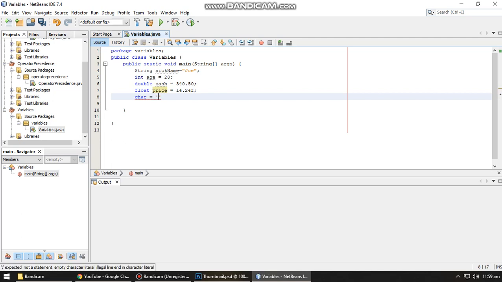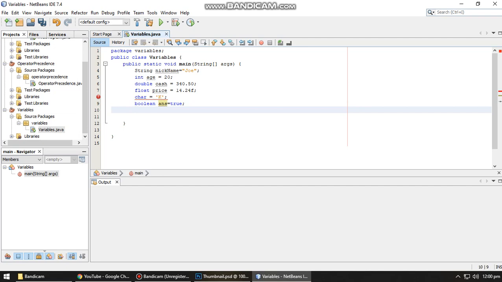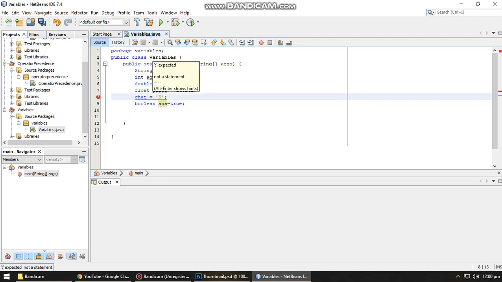Let's say we have a char, which is a character variable. It is enclosed by a single quote and string is enclosed in double quotes. So for example, a single letter, which is K, and also use boolean. Boolean, for example, ans for answer. Let's say true. Now I forgot to input a variable name for char. Char is letter, LTR. So let's say letter.